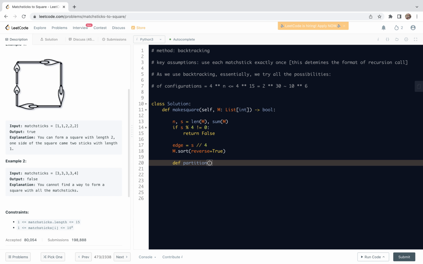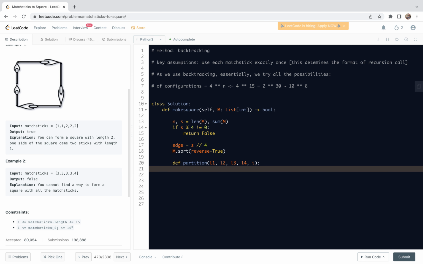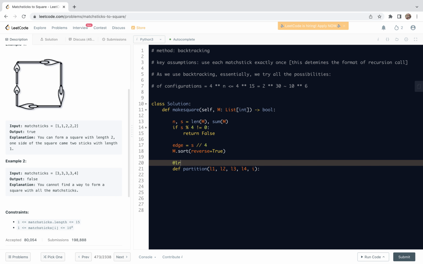It accepts 5 variables, say L1, L2, L3, L4, and i. So these are the lengths of the 4 edges, and this is the index for which we are looking at the corresponding element in the matchsticks M. For this question, we are going to use some memoization. Let me use least recently used cache.